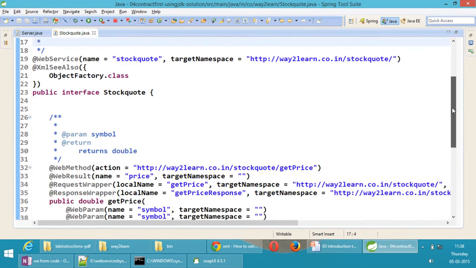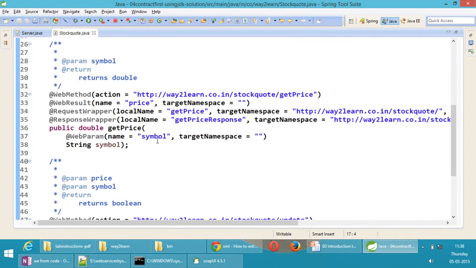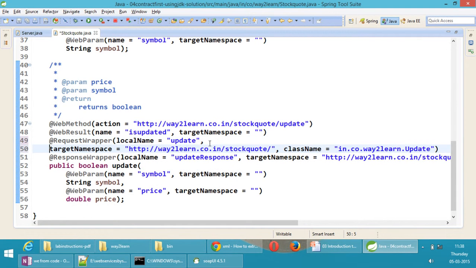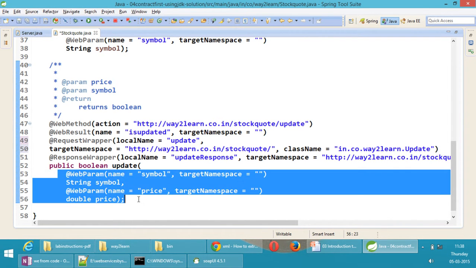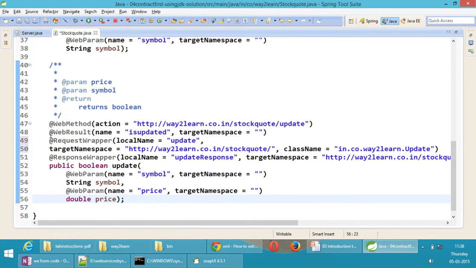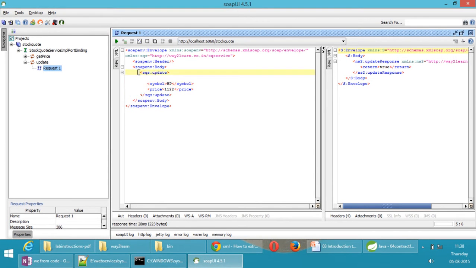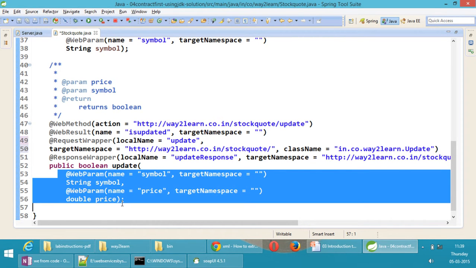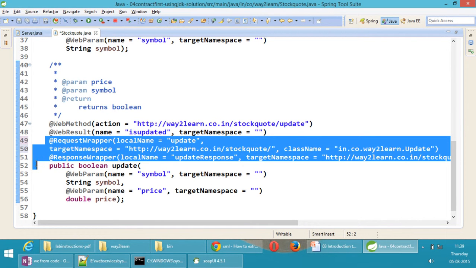Before invoking the method, a field called symbol will be extracted from the wrapper class and injected into this method. Similarly, before invoking this update method, symbol and price will be extracted from the update class and passed to this method individually. So behind the scenes, the XML is converted to an update object, and before invoking my method, the symbol and price are extracted from the update object and passed to the method. This happens behind the scenes because we have annotated the method with request wrapper and response wrapper.